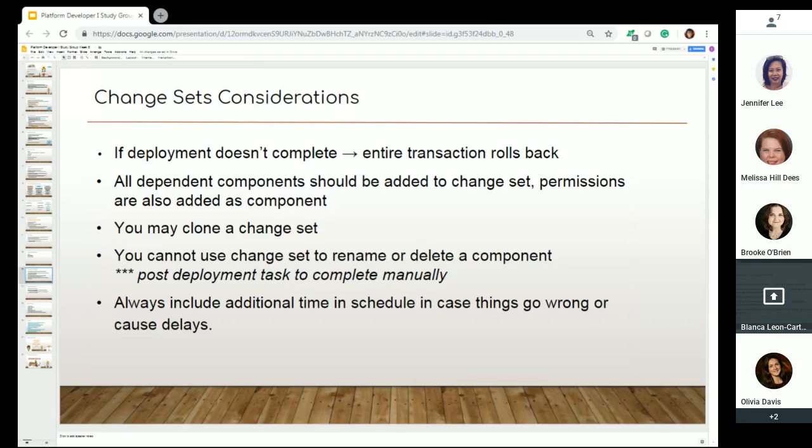Some considerations we should be mindful of when it comes to change sets. If your deployment doesn't complete for whatever reason, that entire transaction gets rolled back. And all dependent components should be added to your change set.